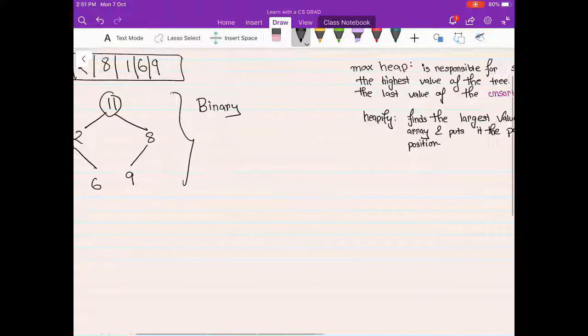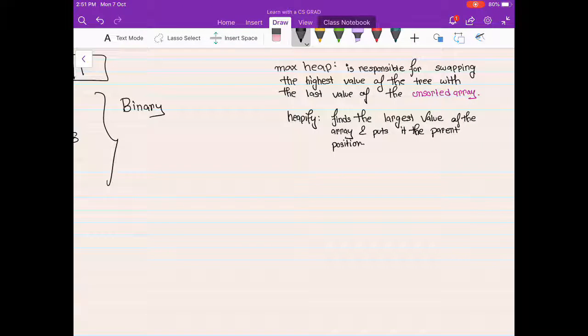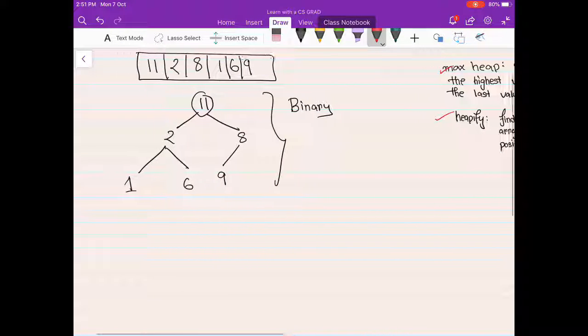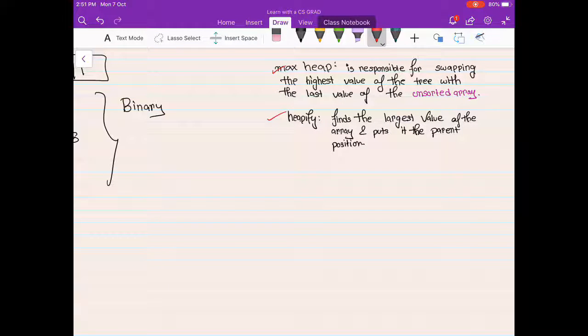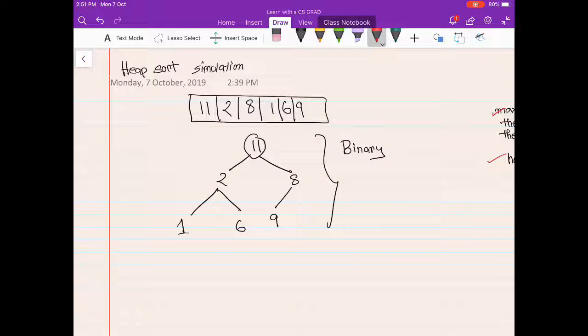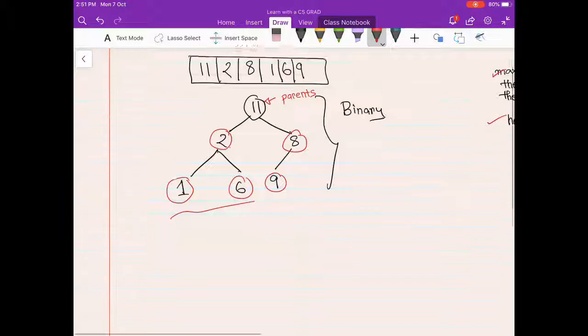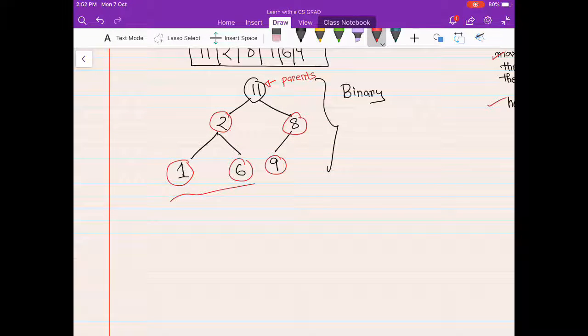Before that, you have to understand two things. Heap sort has two functions that we need to know. Max heap is responsible for swapping the highest value of the tree with the last value of the unsorted array. We'll be looking into that, and Heapify finds the largest value of the array and puts it in the parent position. So these are the parents and these are your children, right? This parent has these two children and this parent has these two children, right?